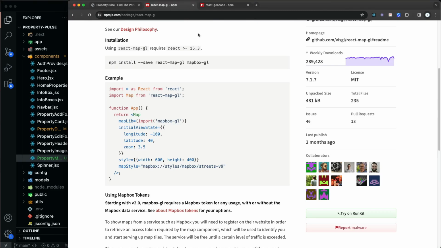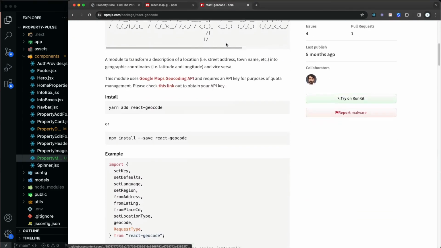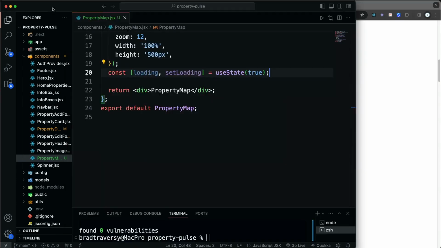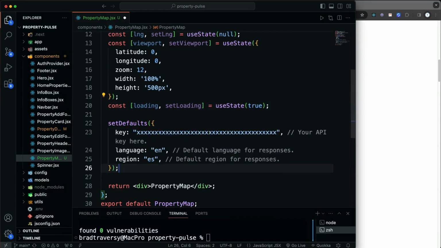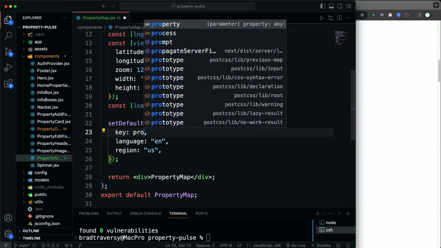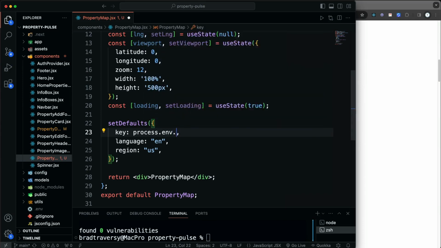So if we look at the React geocoder, there's this set defaults right here. So I'm going to grab that. And let's put that right here. And I'm going to use US for the region. I'm just going to get rid of these comments. And then our API key goes here. So we're going to replace this with process.env.NEXT_PUBLIC, and this is going to be the Google geocoding API key.